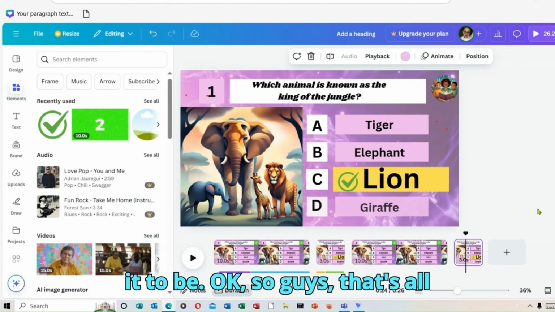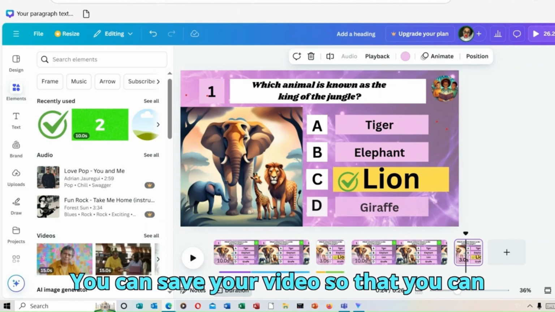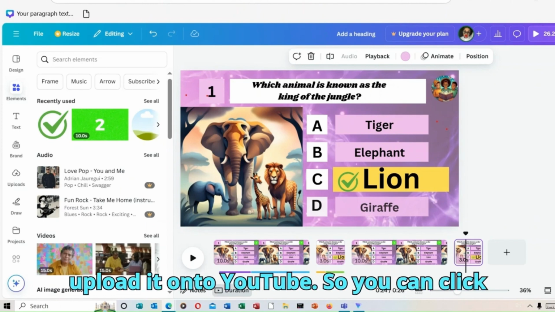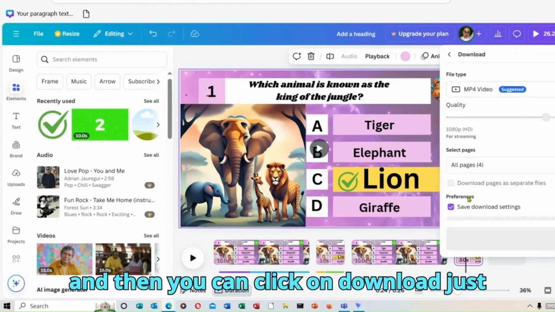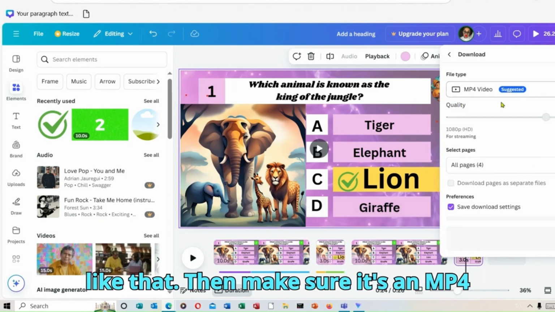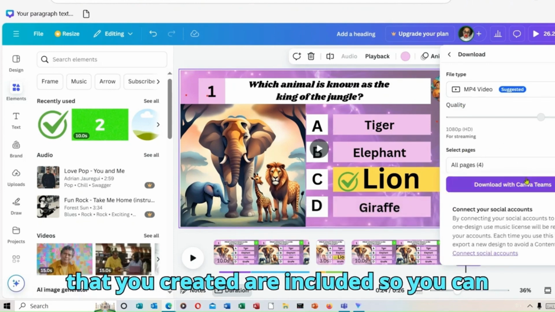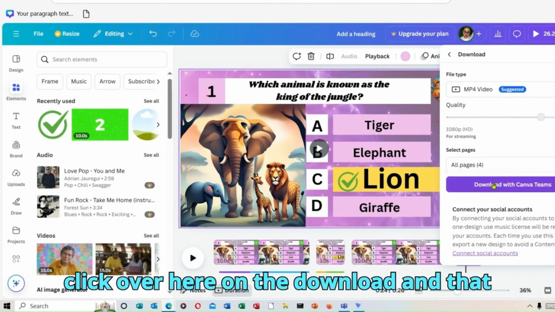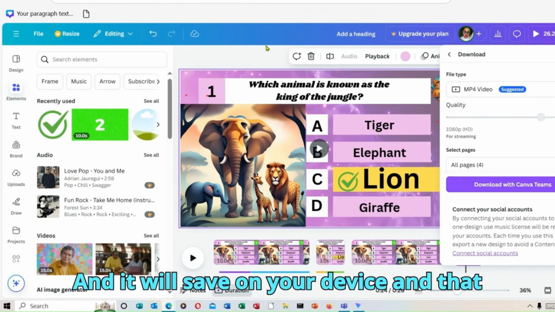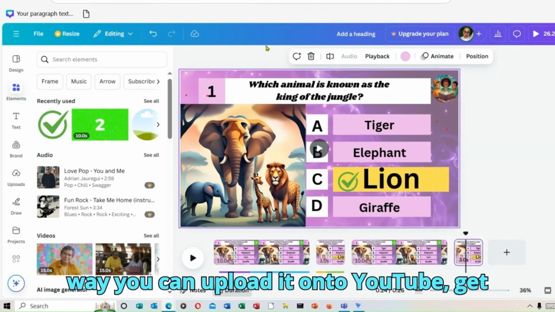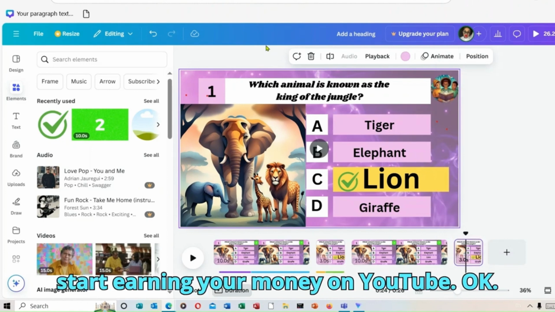Okay, so guys, that's all for today's video. Let me show you how you can save your video so that you can upload it onto YouTube. You can click over here where there is a share button, and then click on download, just like that. Then make sure it's an MP4 video. Then make sure all the pages that you created are included. So you can click over here on the download, and that way you can easily download your video, and it will save on your device, and that way you can upload it onto YouTube, get the right number of views, and then you start earning your money on YouTube.